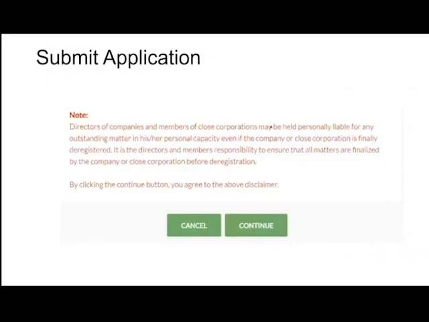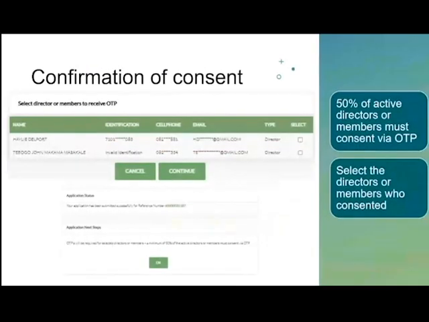So once you've continued from here, the system will then have you click on the confirmation of consent page, where directors or active directors or members have consented to the voluntary deregistration. We need to have 50% positive of the active directors or members confirming via OTP that they have agreed to it in order to start the process. So from that list, you will select which directors have given consent. You can tick all of them if all of them have agreed, but the minimum is 50%. And then you'll say continue.